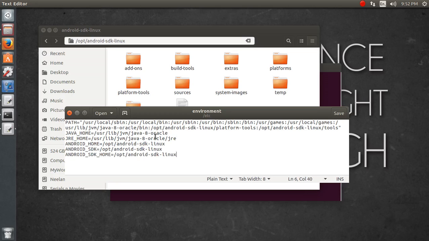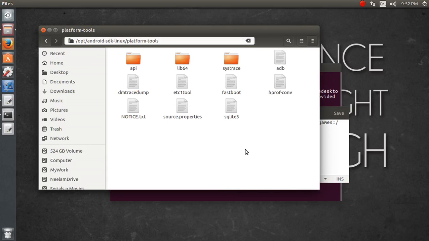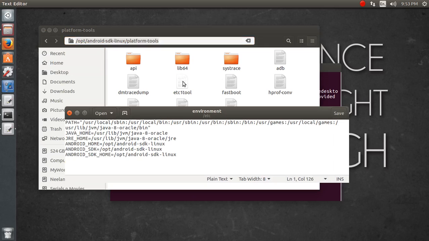Another thing you must know is that between any two directories you need a colon to separate them. You can see over here. What was given here was something like this, which I installed for Oracle Java. But right now I had to add two things, that is platform-tools. This should be added to the PATH variable. Ctrl+C, and then I pasted it over here, Ctrl+V, and the same thing for tools.